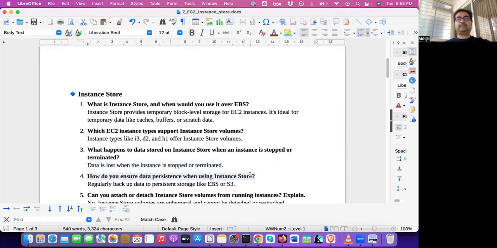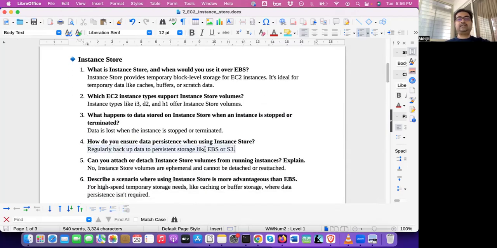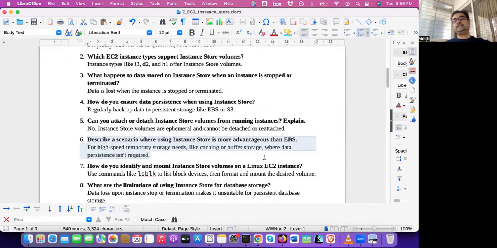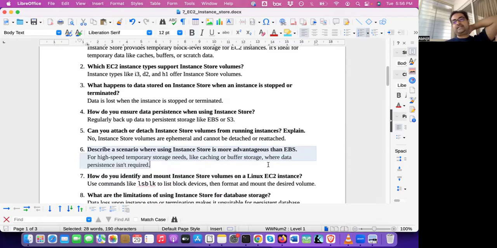How do you ensure data persistence when using instance store? You regularly back up the data to persistent storage like EBS and S3. Can you attach or detach instance store volumes from a running instance? No, you cannot, because they're ephemeral. Describe a scenario where instance store is more advantageous than EBS: where you have to do caching, buffer storage, etc. There you can use instance store.